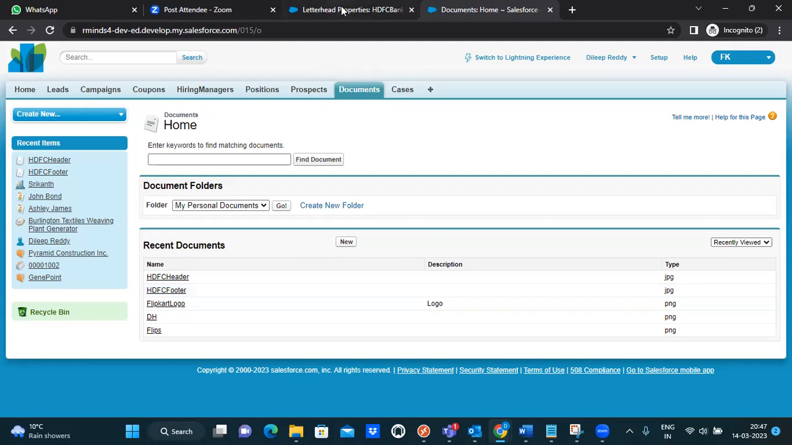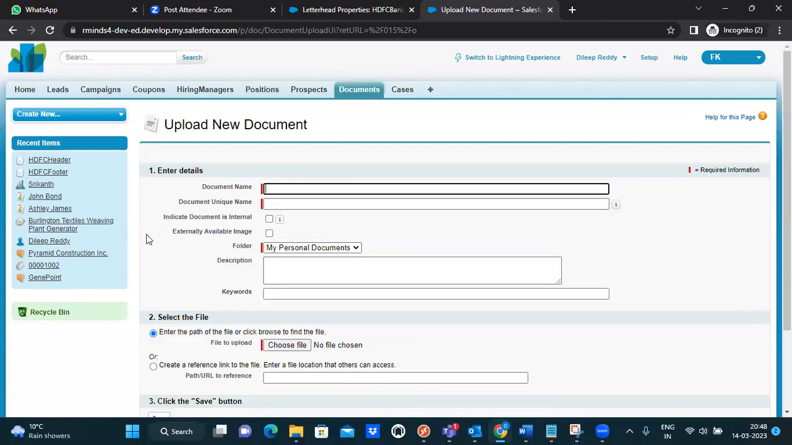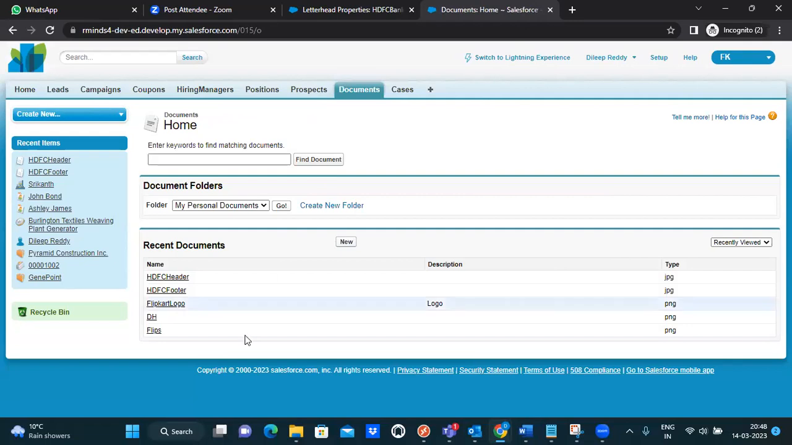Okay, so from here again, the requirements lie in there. The image size should be less than 20 KB, and while creating it you will have to make it an externally available image. This particular option you will have to click, and don't forget, because this image we brought from outside. That's where we can make this image visible in our documents object, and from here we can pick it up for our letterhead.